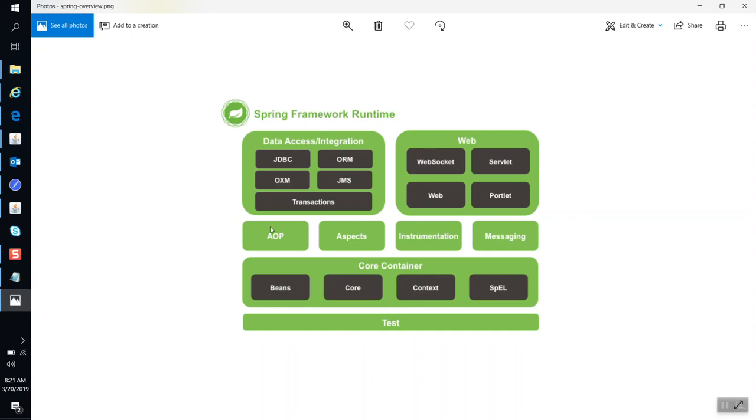Then, as I said, if you look at the AOP, it is dependent upon the core container. The core container depends upon the test and the aspects. When you go to the aspects module, it depends upon the core container, and the core container depends upon the test. The same way, the instrumentation depends upon the core and test. I can see they have beautifully divided all the modules and placed them separately. That's a good thing.